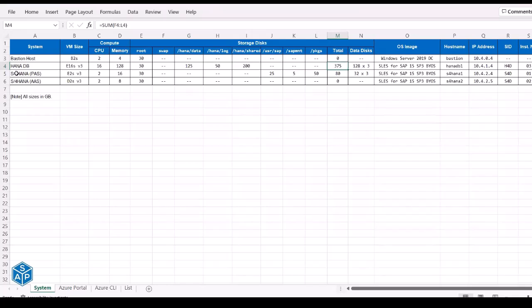Then apart from that, we have the application server, which we will be installing tomorrow, the primary application server, which consists of 2 CPUs and 16 GB memory. And this is the file system for the application server. Both the HANA database and the application server will be on SUSE Linux Enterprise Server for SAP 15 SP3. BYOS means bring your own subscription. It will not have a valid subscription, which means you cannot install or upgrade any packages directly from the SUSE repository. This is the host name, these are the IP addresses, this is the SID, and this is the installation number.